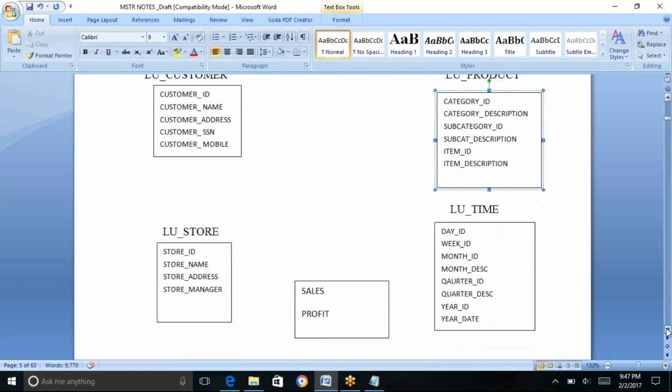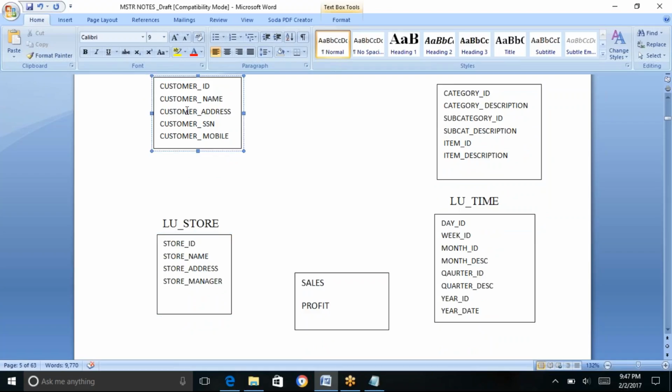When I have products in my store, obviously customers come in to buy those products, so I'm maintaining the customer details: his name, his mobile number, his email in order to send promotional emails, and so on. I capture that information in the customer table. I also have information on which day he is buying, which week, which month, which quarter, which year. All that information I maintain in my LU underscore time-related table.